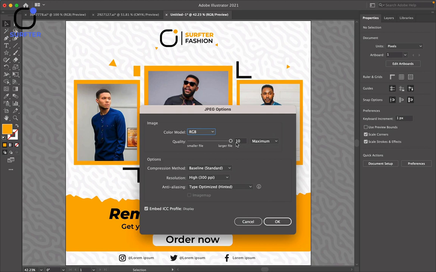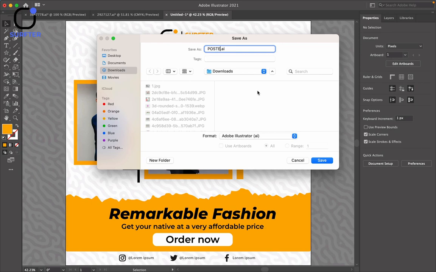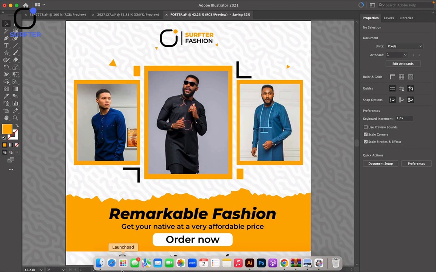Then you make sure this is at 10, this is at maximum, then this is at RGB. Then you click on OK. So you've exported it like that. Then if you want to save it, you can click on File, you can click on Save, then you put the name, then you click on Save. Very simple. Okay, so that has been done.